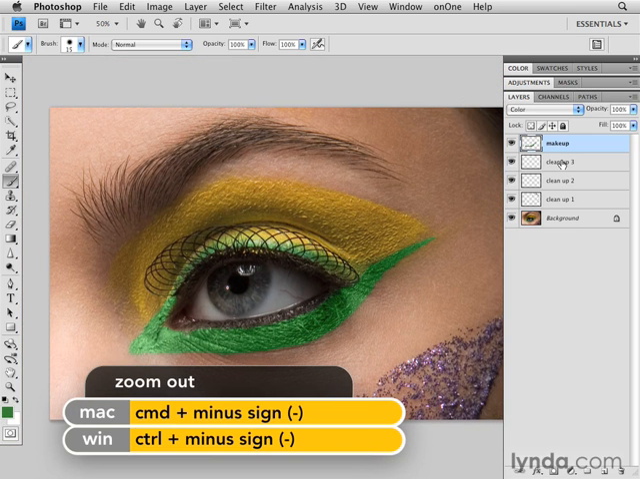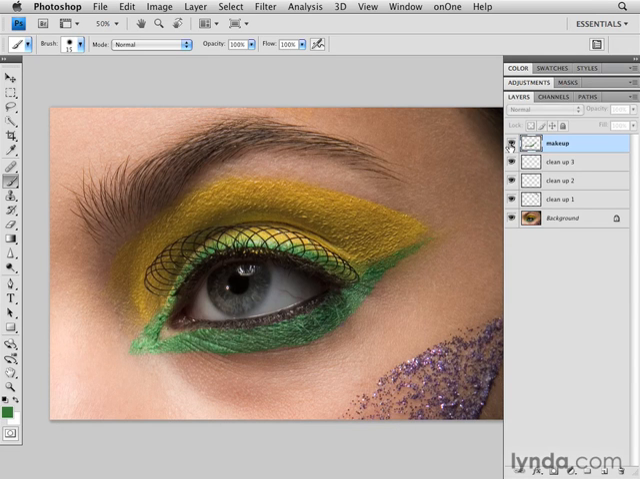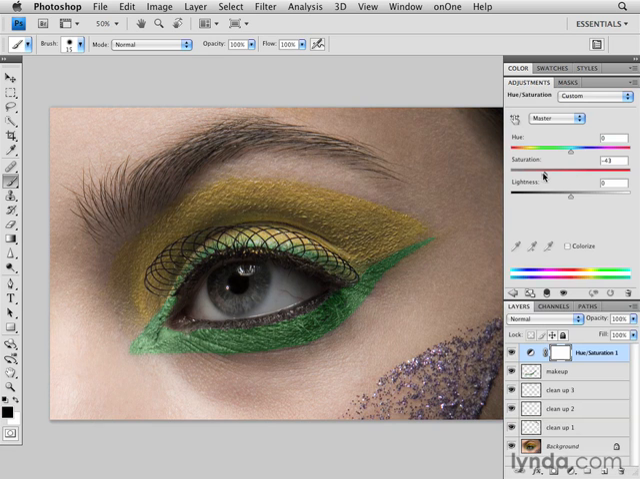Here is our overall before and then after. Now in this case, that green is pretty intense. It's pretty bright, perhaps too bright. How could we mute that? Well, the easiest way to do that is to create an adjustment layer. So we click on the adjustment layer icon, go to hue saturation, and I'm going to desaturate this completely.